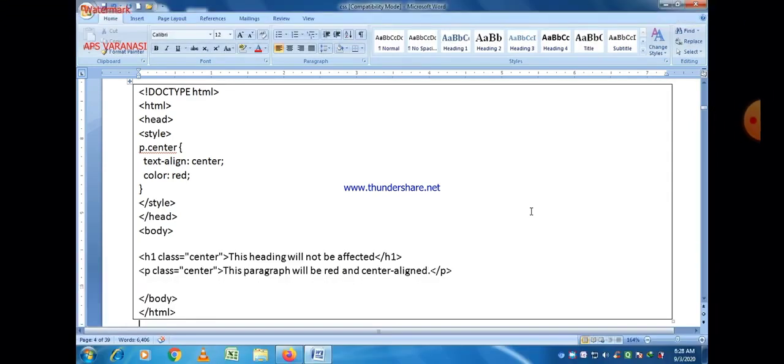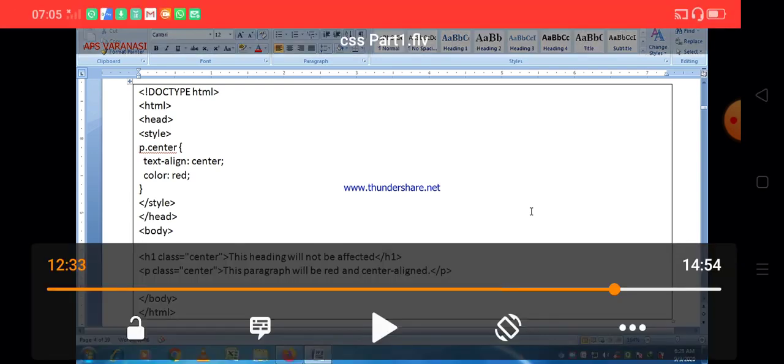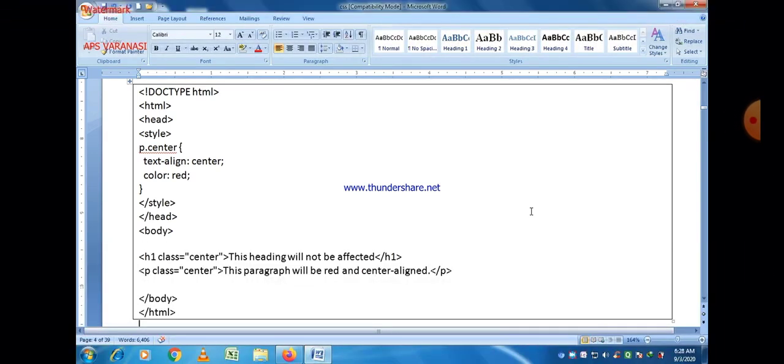So if you want to apply the theme, that is text alignment must be center and color is of red color, then we just write dot center. And if you want to apply a theme for a particular tag, then we just write the name of the tag first, after that put the dot operator and the name of the class, that is center in this case. So it depends on you whether you have to apply the same theme for all elements of a class, or for a particular element of a class.